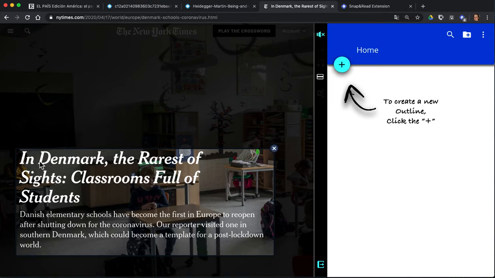In Denmark, the rare soft sites, CIS rooms flu II of students. One Danish elementary schools have become the first in Europe after shutting down for the coronavirus. Our reporter Visite, .jf Southern Denmark, which could become a template for a post-lockdown world.